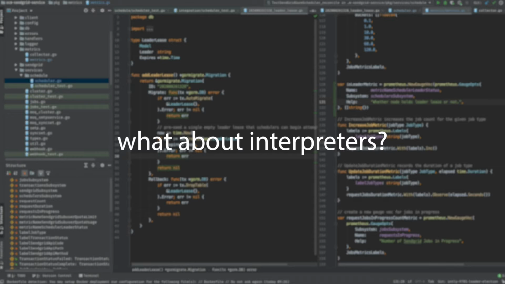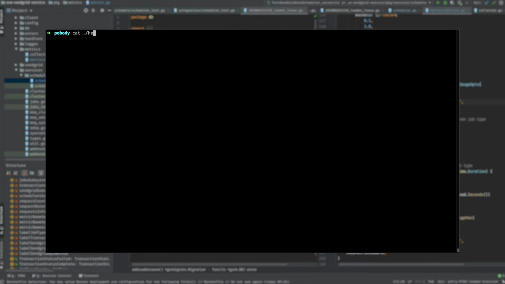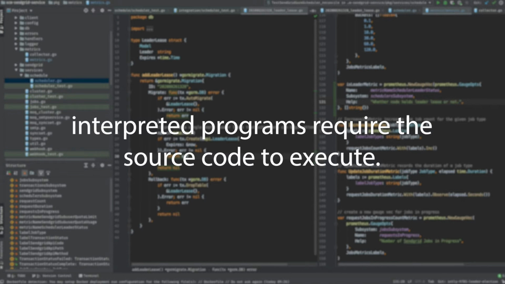What about interpreters? Interpreters are programs themselves. At the most basic level, they read each line of the source code of a program as it's being executed, convert it into machine instructions, and then execute those instructions. Because interpreters process the source code of a program at runtime, we always require the source code to execute the program. So unlike compilers, we could not throw away the source code if we wanted to.